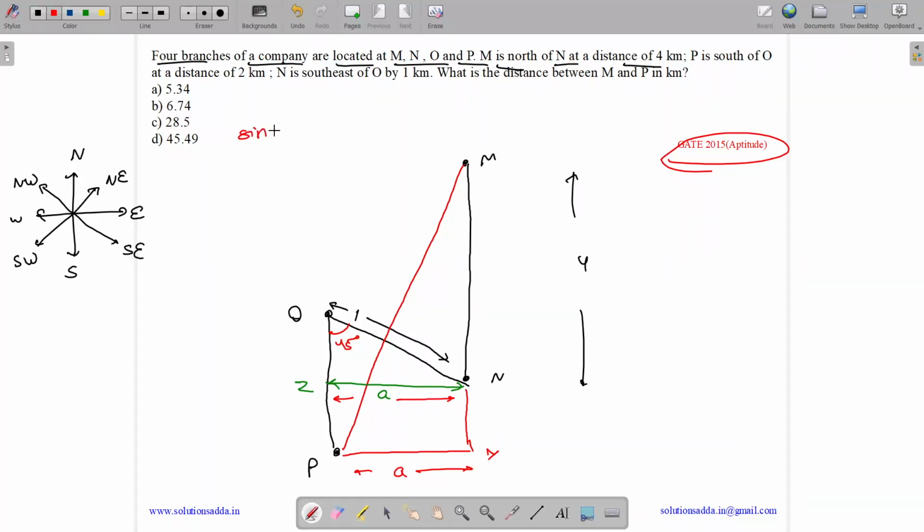Now what is sine 45 degree? Sine 45 degree will be equal to NZ, which is perpendicular, upon hypotenuse, which is ON. So 1 by root 2 equals NZ is A and OZ is 1. So we got A equals 1 by root 2.